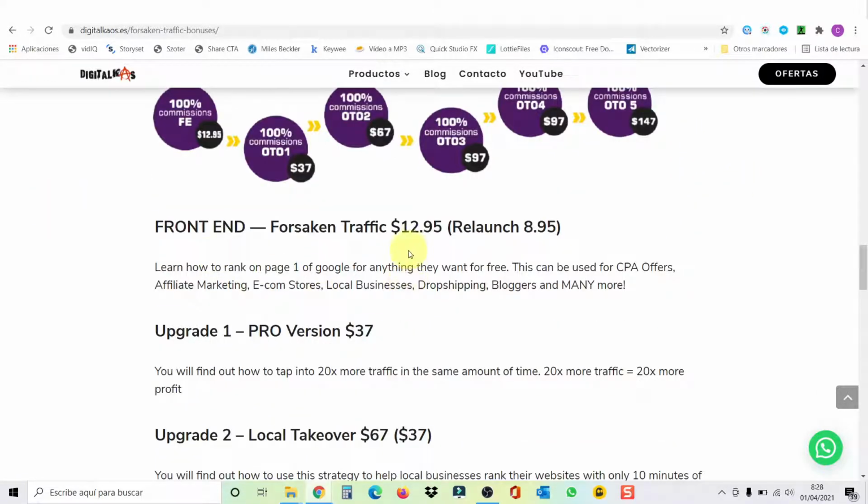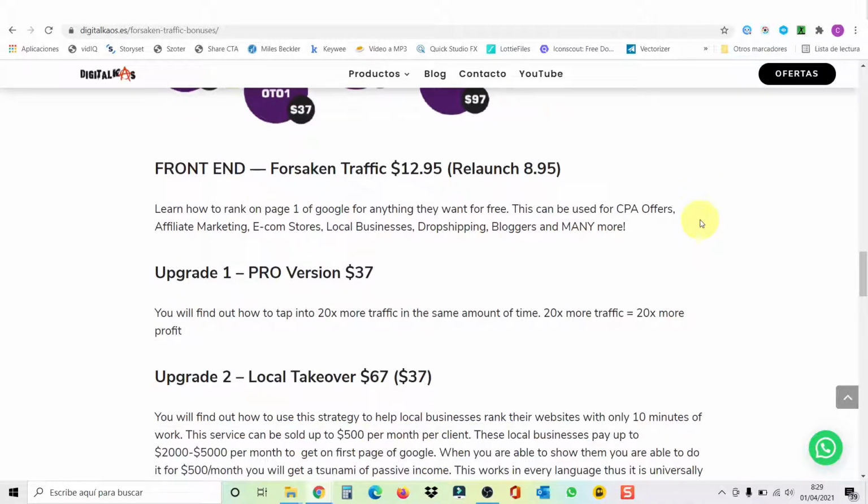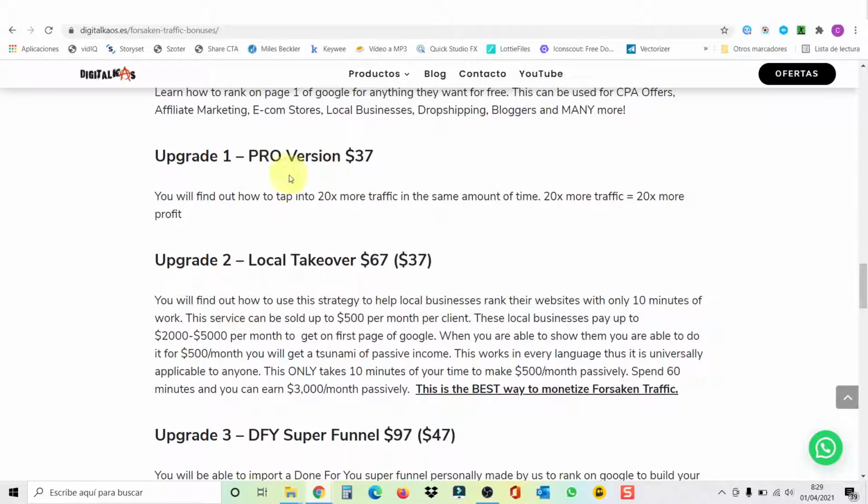The front end costs $12.95, but during the relaunch period, you can get it for $8.95, okay? I forgot to put the sign here. I'm going to put the sign now. Okay, with this, you will learn how to rank on page 1 of Google for anything you want for free. This can be used for CPA offers, affiliate marketing, e-com stores, local business, dropshipping, bloggers, whatever you want. With upgrade #1, which is the Pro version that costs $37, you will find out how to tap into 20 times more traffic in the same amount of time, and 20 times more profit.